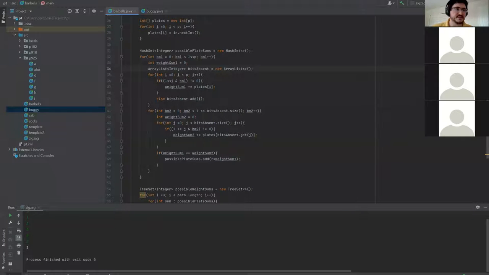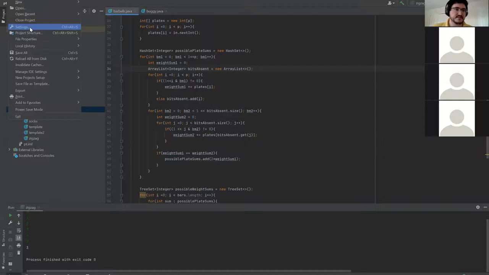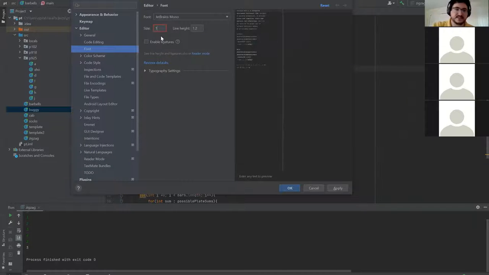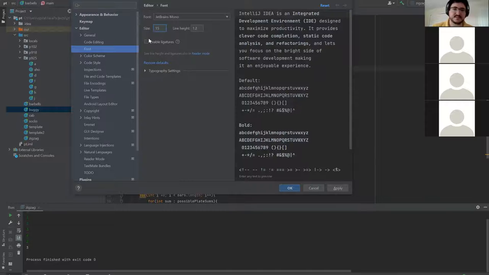This, and then I'm gonna increase the... Oh, you did do it with the bits absent list. Wow, that's really interesting. That's actually how I did it during contests. Yeah. Something like this.